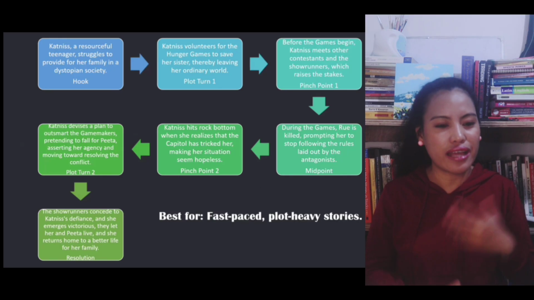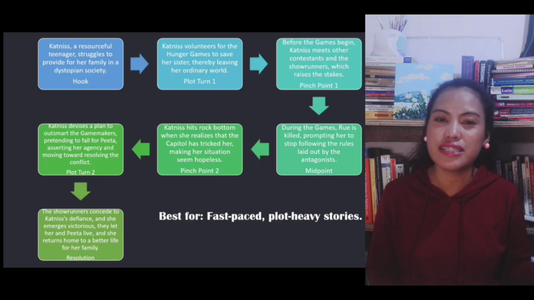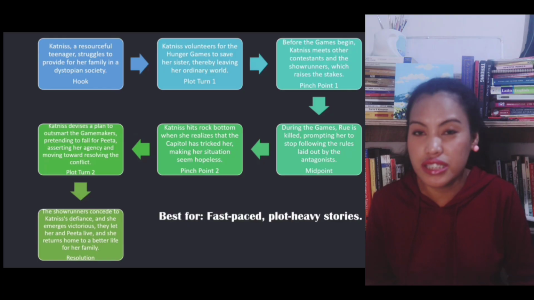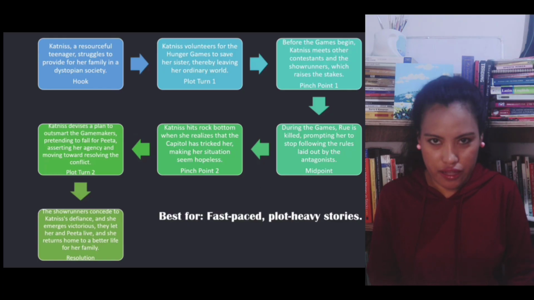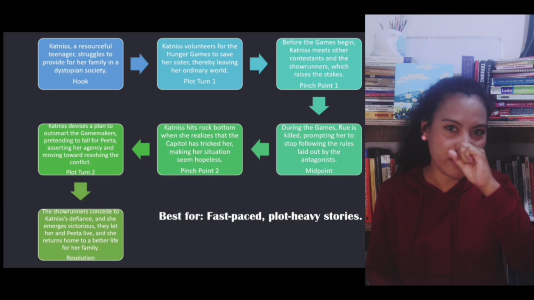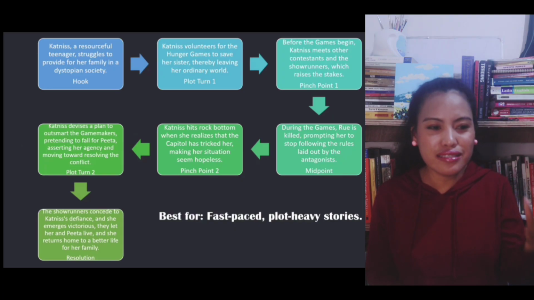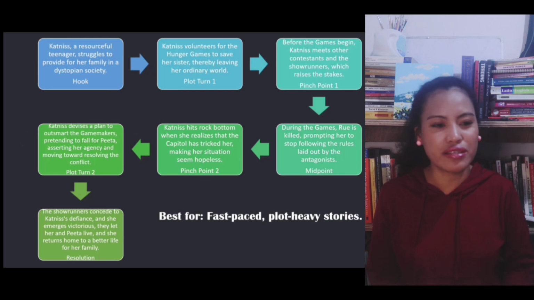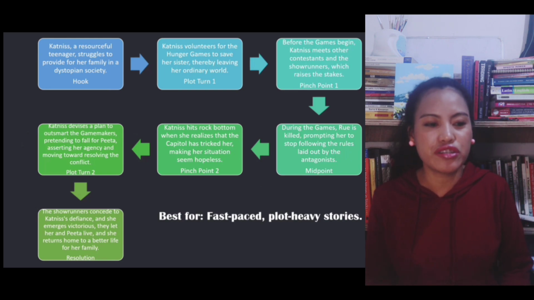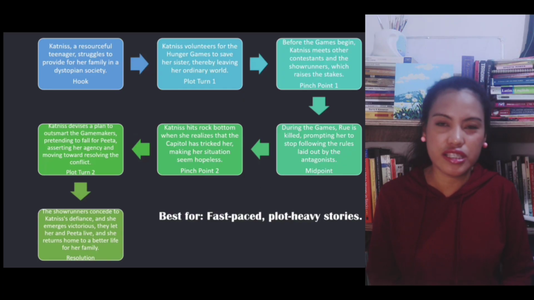After the midpoint, Katniss hits rock bottom and she realizes that the Capitol has tricked her, making her situation seem hopeless. And this event led to the second plot turn, wherein Katniss devises a plan to outsmart the game makers, pretending to fall for Peeta, asserting her agency, and moving toward resolving the conflict.